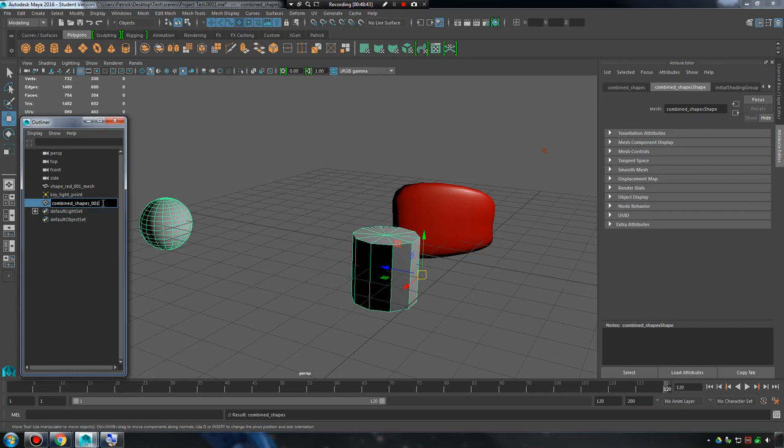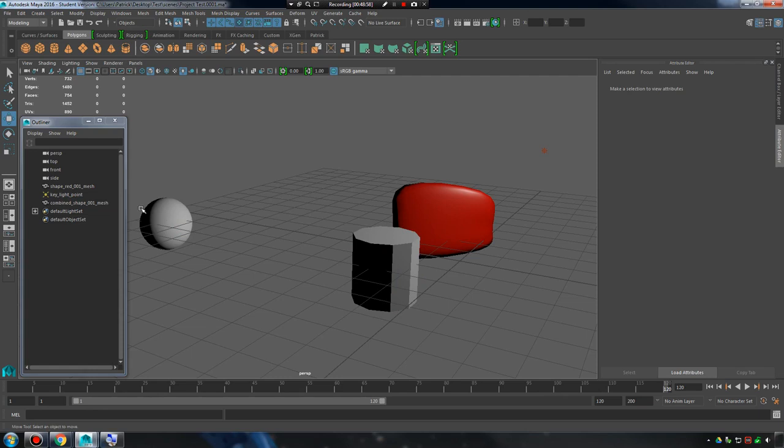Very specific way we name things. Which version of it is. So it's the first version. And what is it? It's a mesh. So we will call this thing combined shape 001 mesh. And there we go. So using our outliner, we can really organize our scene.